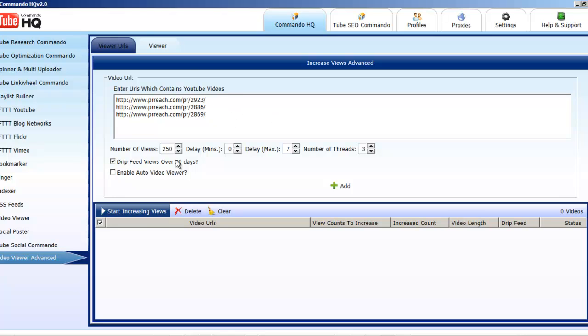Now these viewers work best with proxies. You can use sharedproxies.com or you can use squidproxies.com, which is a private proxies. It's really up to you. If you're using other tools in Commando HQ, you might want to just use squid proxies. They're a little bit more expensive, but nobody else is using them but you.